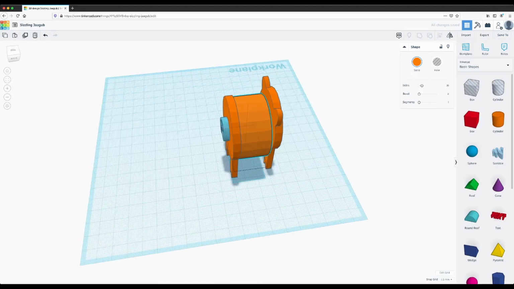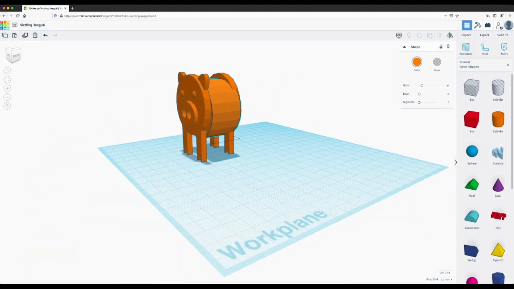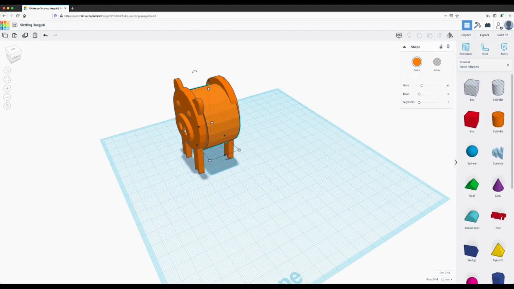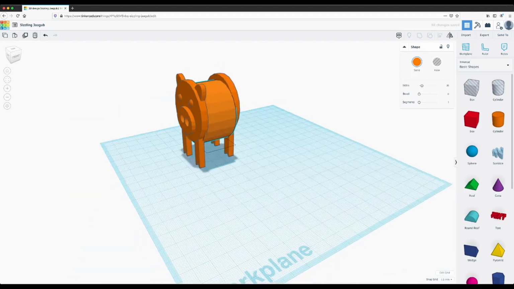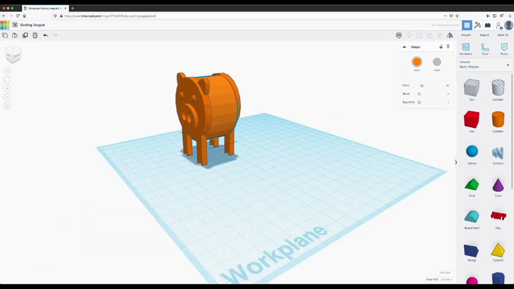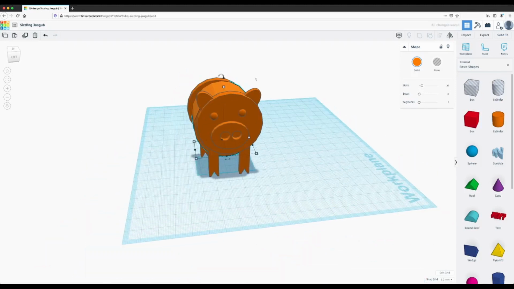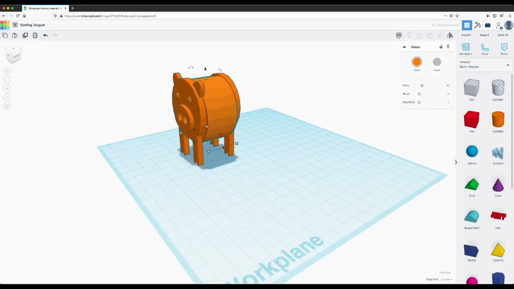Now the easiest way to probably do this would be, once you've decided on the shape and size you want your pig to be, you could copy and paste that and then just make it a little bit taller. As you can see, once you've done that, it can be a little bit difficult to get the right size and shape. That would kind of be your idea of what it would look like printed.